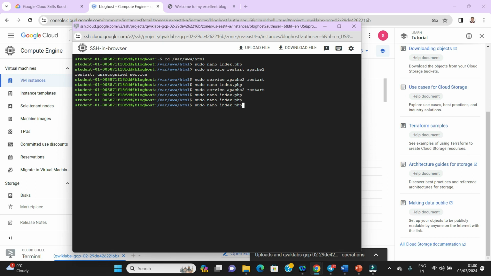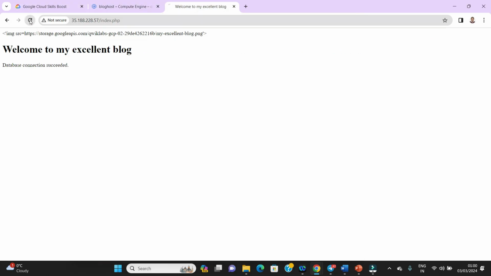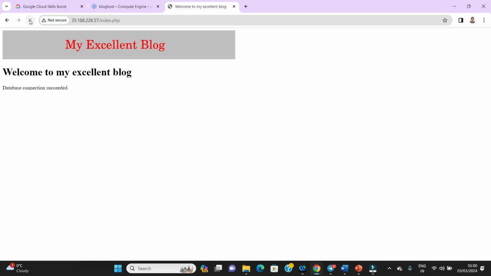Then let us refresh or restart, and then we will go back here and try to refresh it. You can see that this is the image that was in the bucket, and now we are able to fetch this image through this browser. So I think we have done with our objective that we have planned.